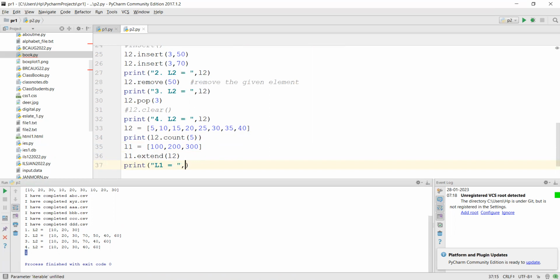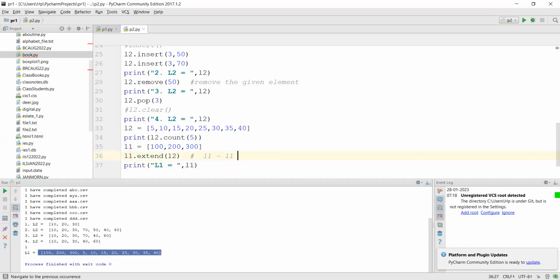So the value of L1 will have the values added to it. So it is very similar to like L1 plus L2. But L1 value is getting added. So it is like saying L1 equal to L1 plus L2. That's what extend does. So if you do not want to change the L1 value, you say plus. But if you want to change the value of L1, you say L1 equal to L1 plus L2.